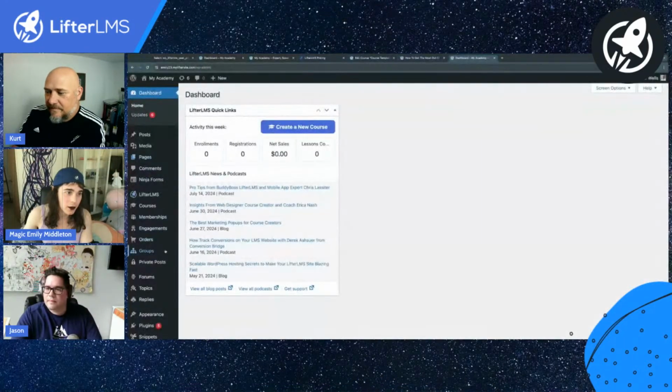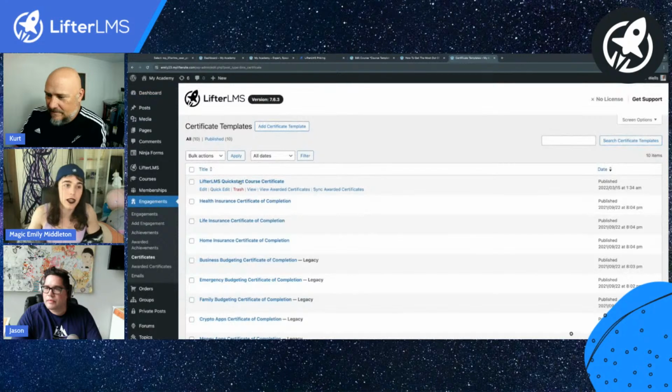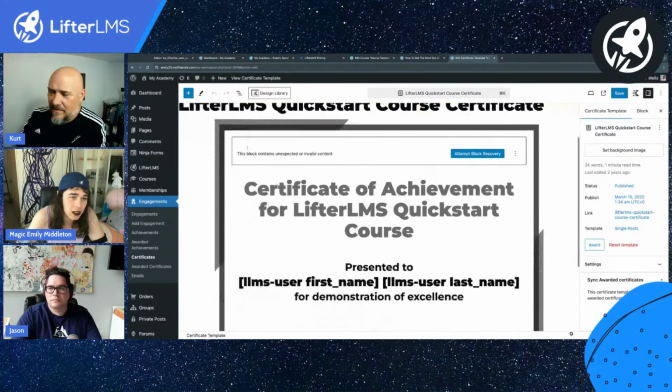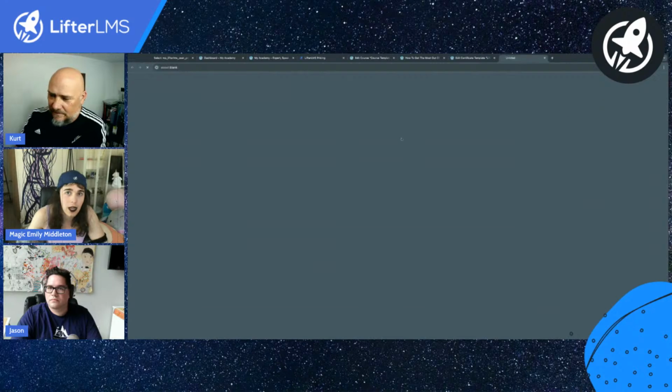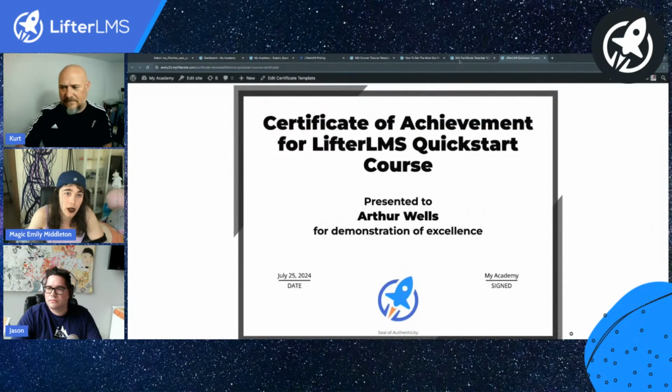Here we go. So taking a look at the Lifter LMS certificate system, like Kurt said, we have certificates and awarded certificates. Sometimes that can be a little bit confusing until you really understand what's going on here. Certificate templates, that's what you see when you view this page here. These are what you use when you're designing your certificates. Lifter LMS gives you some nice out-of-the-box templates, and it uses the block editor, so it's pretty easy to add what you'd like to your certificate templates. It'll look a little bit different on the back end than it does on the front end, so always make sure to check the front end.